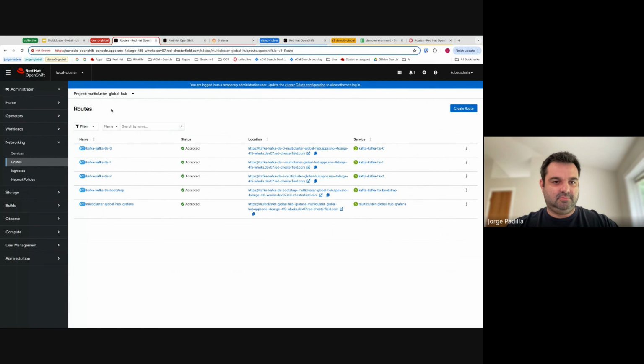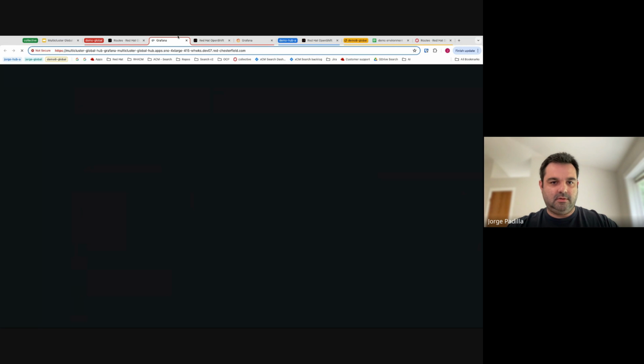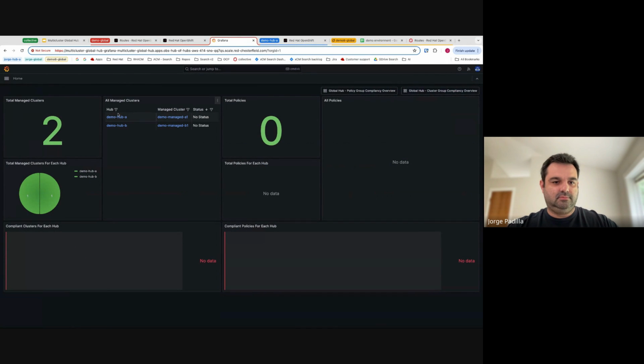So I'm gonna start. There's two ways where I can show this. One is we have a Grafana dashboard that you can find using the routes on MultiCluster Global Hub. If you look at this Grafana route that we create, it will show you the two clusters that are connected to the hub and how they are connected. Now there's managed cluster demo managed A1, connected to the hub A, which is connected to the hub. So this is one way to see the clusters.